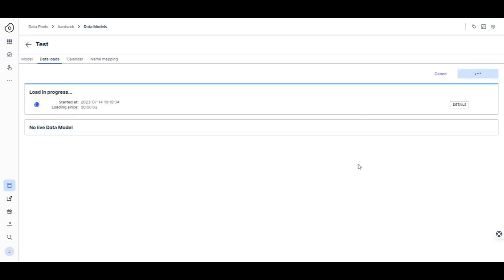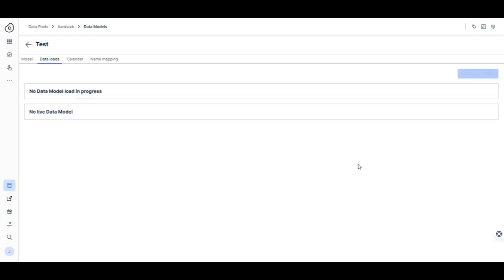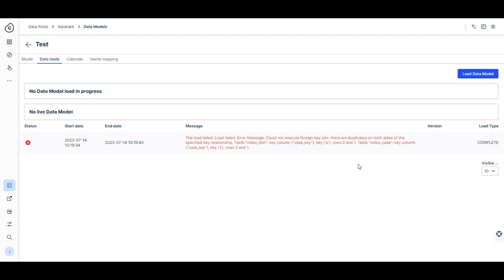This will take a few seconds. We only have like 33 rows in our activity table, so it won't take long. The length of it is directly proportional. And this is a good error. So there's duplicates on both sides of the specified key relationship.